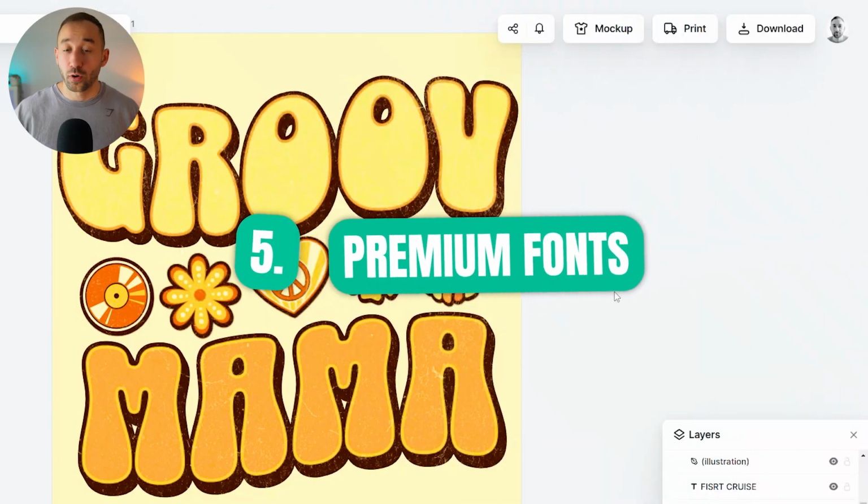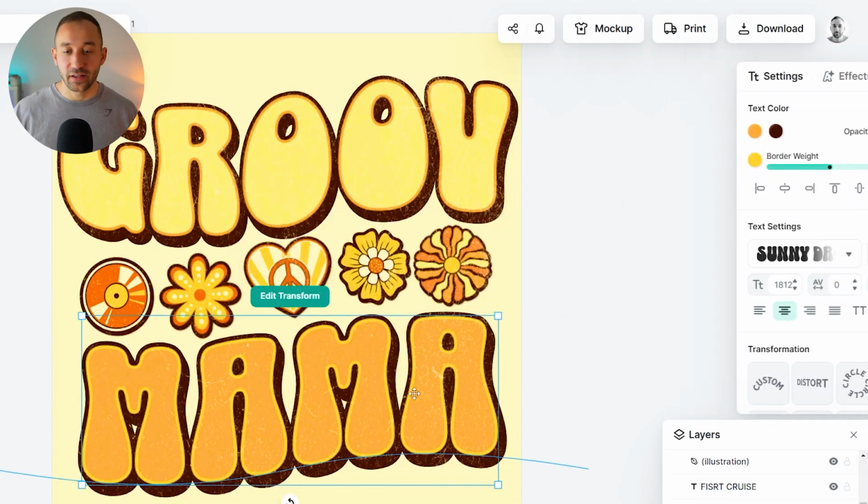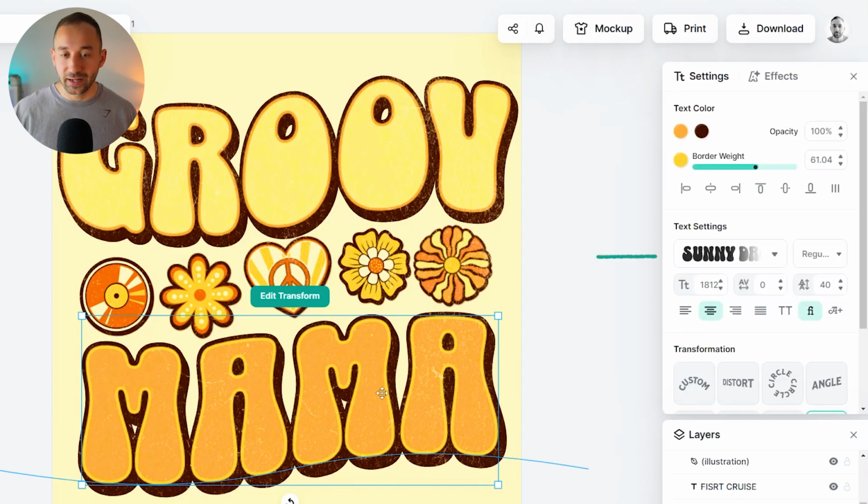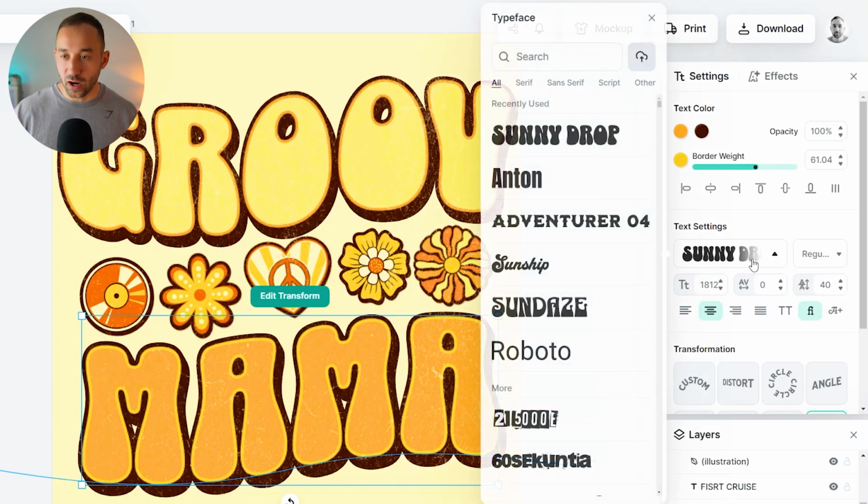So one more massive benefit of Kittl is their big library of premium fonts. So you might remember this design from earlier. If I click into the word mama right here, then you have typefaces on the right, and this font is already one of my favorites, Sunny Drop. It has that groovy feel to it, very popular in many print-on-demand niches.